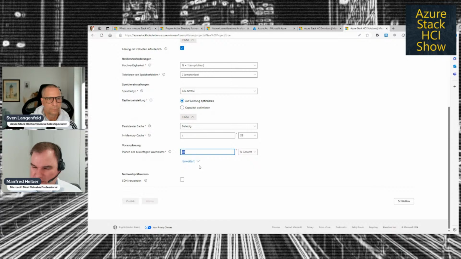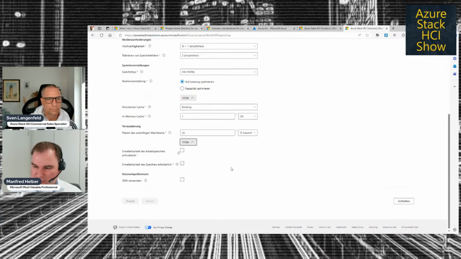Additional growth for the future is a value in percentage, and you can decide if you also want to be able to extend the capacity of the memory and the capacity of the storage, so the disk drives. This means the Sizer tries to leave empty slots to enable you to put just drives and memory modules in there.